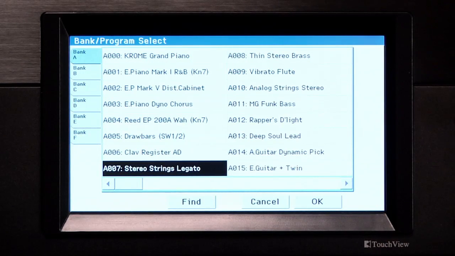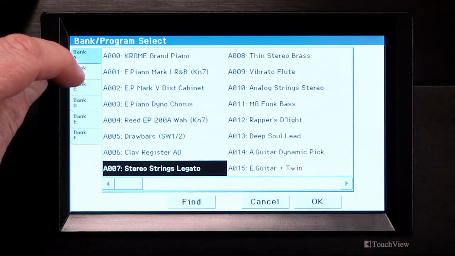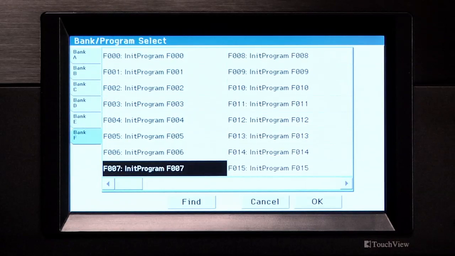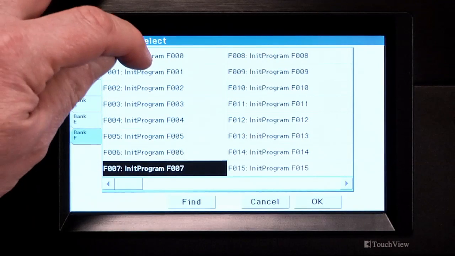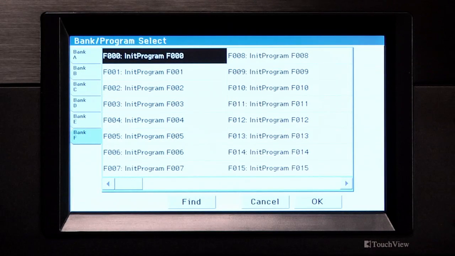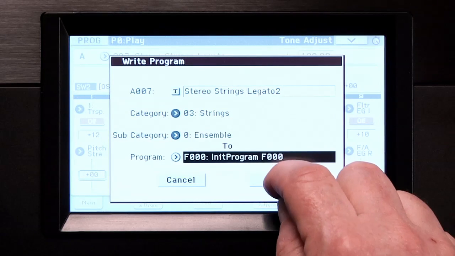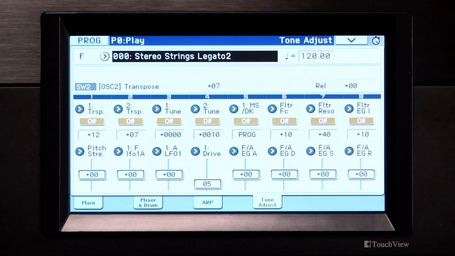There are factory programs in almost all the available locations except for Bank F. Choose Bank F, Program 000. And touch OK, then OK to confirm. Your new program is now saved in location F000. In the last few minutes, you've become a synth programmer. Congratulations!